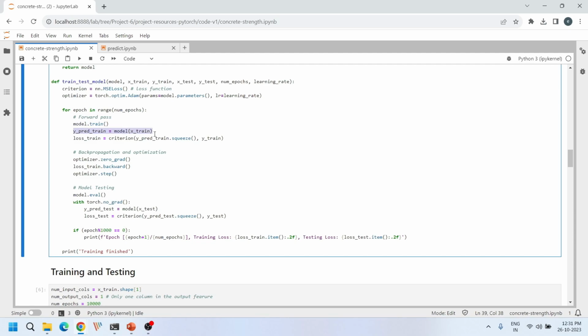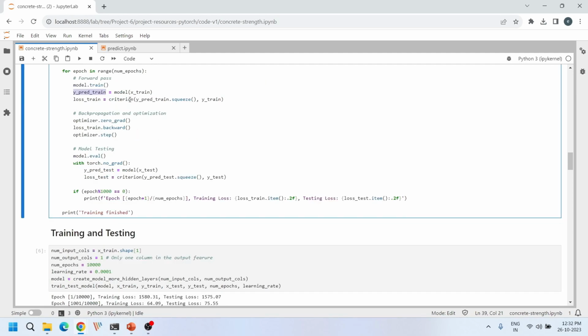Next, we evaluate the predicted values for the given training input features and store them in the variable yPredTrainTensor. In this stage, the model makes predictions based on the current set of parameter values available to it. Next, we evaluate the loss using the mean square error function. That is the criterion that we set to evaluate the loss. The squeeze function is used to ensure that the shapes of the arrays yPredTrain and yTrain match with each other.